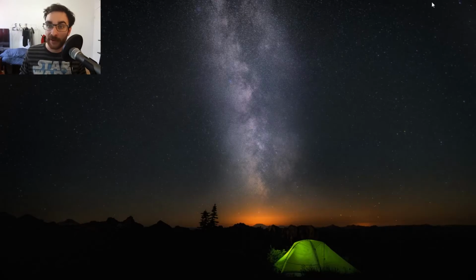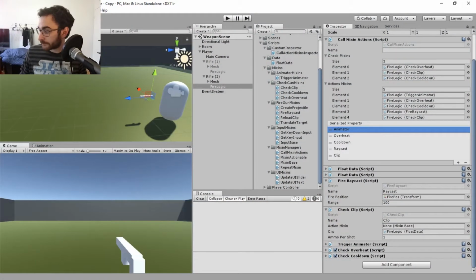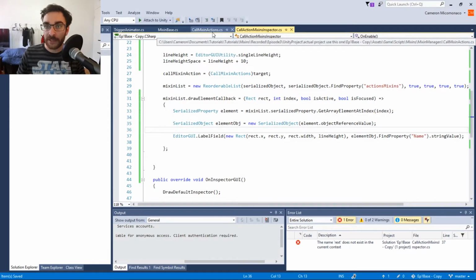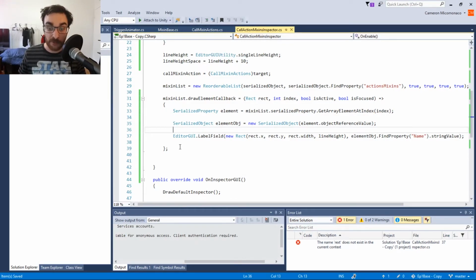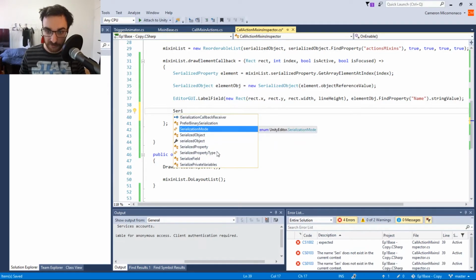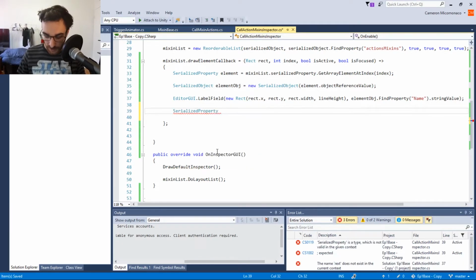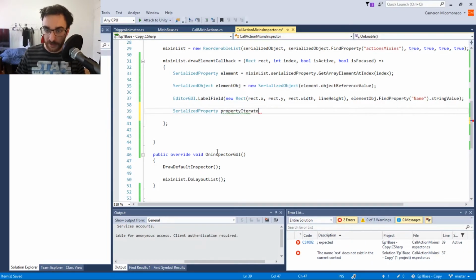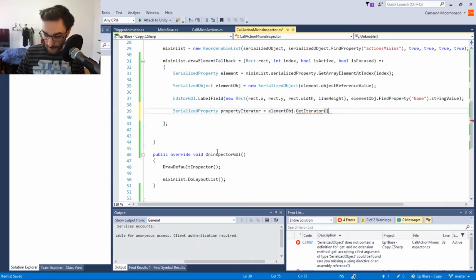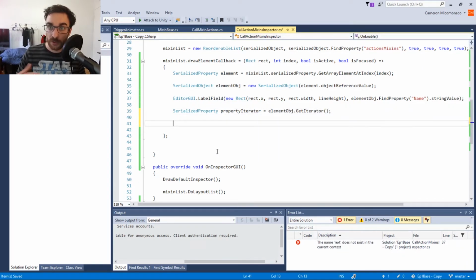What we can do is create an iterator. We can create an iterator that will loop through every property of each class, and then we can display it through that with a property field. So in our draw element callback, the first thing we need to do is make an iterator, and an iterator is a serialized property. So we'll do SerializedProperty, and we'll call this property iterator, and that's going to equal our element object GetIterator, and that'll return the iterator we need to loop through our object here.